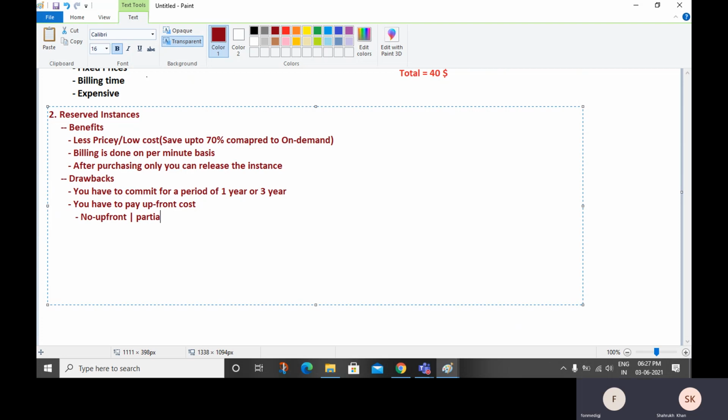If you pay partial upfront, you can save some more. And in case of full upfront, you save the maximum. So in no upfront, you have to pay the pricing at the end of every month. In partial upfront, half you pay at the start, and the remaining you pay at the end of every month.